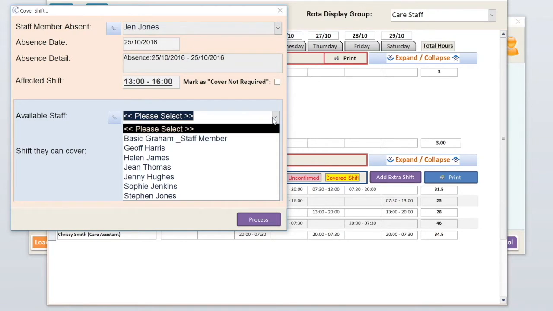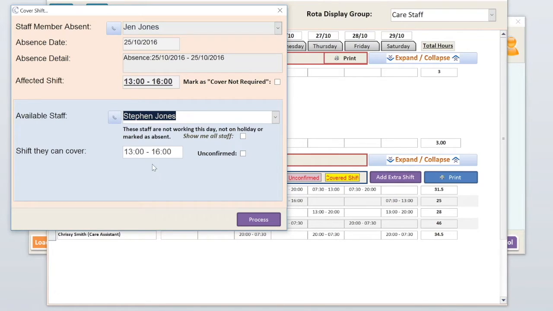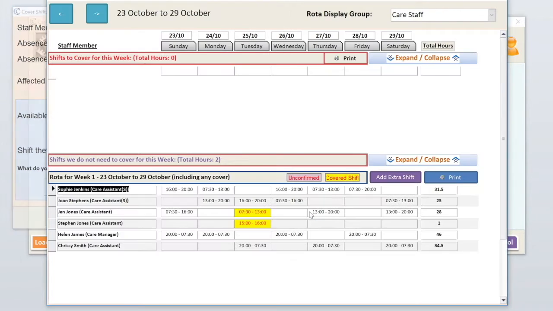We repeat our previous process, selecting the staff member who will be doing the cover and adjusting the cover shift value if it needs to be adjusted. However, in this case, we're going to mark the remainder of the cover as not required. You can now see that the consolidated rotor has been updated to reflect the shifts that each staff member has been able to work.